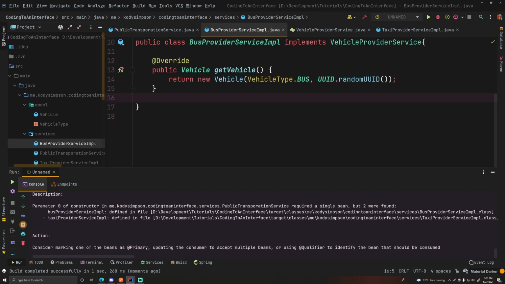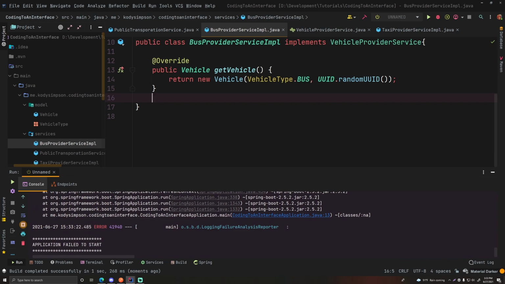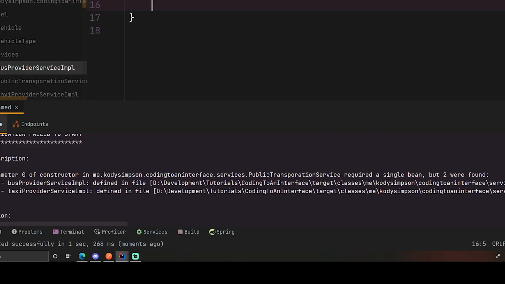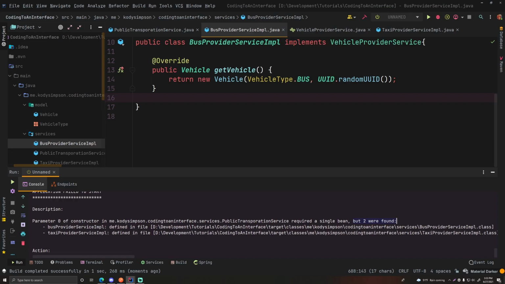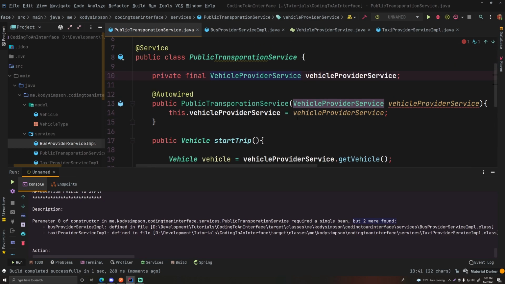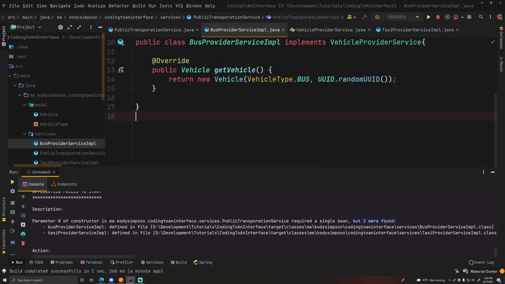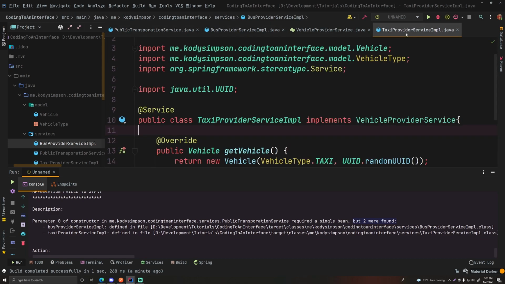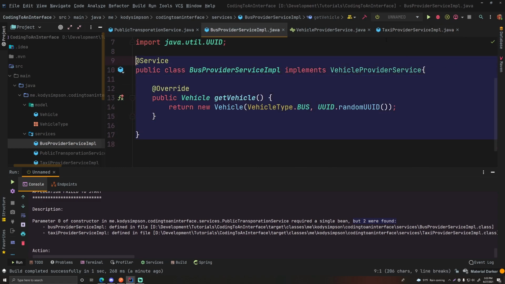Okay, so look, we got a little problem here. It says application failed to start. Description, parameter 0 of constructor in public transportation service required a single bean, but 2 were found. So you may have guessed that this would happen, right? Because we have a public transportation service client bean that requires a vehicle provider service type, there are 2 different types of vehicle provider services, so it doesn't know what to do. There's 2 different beans that implement this interface. So how is it supposed to know which one to choose if we don't tell it, right?